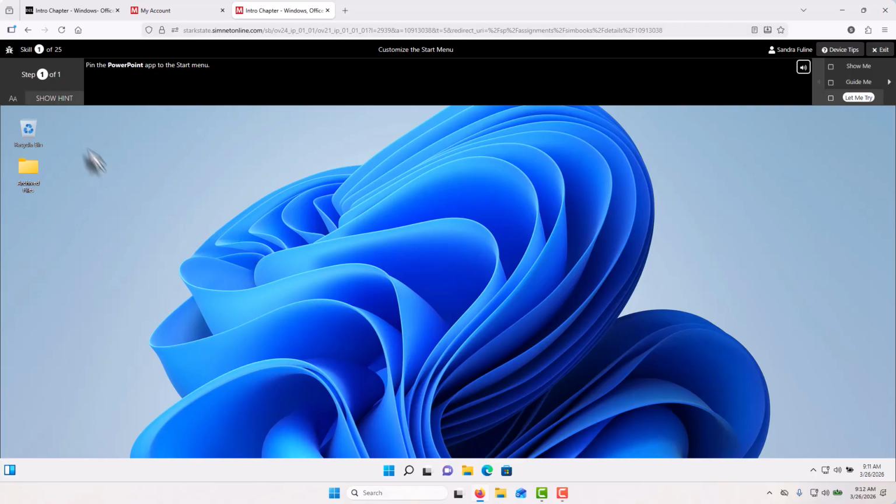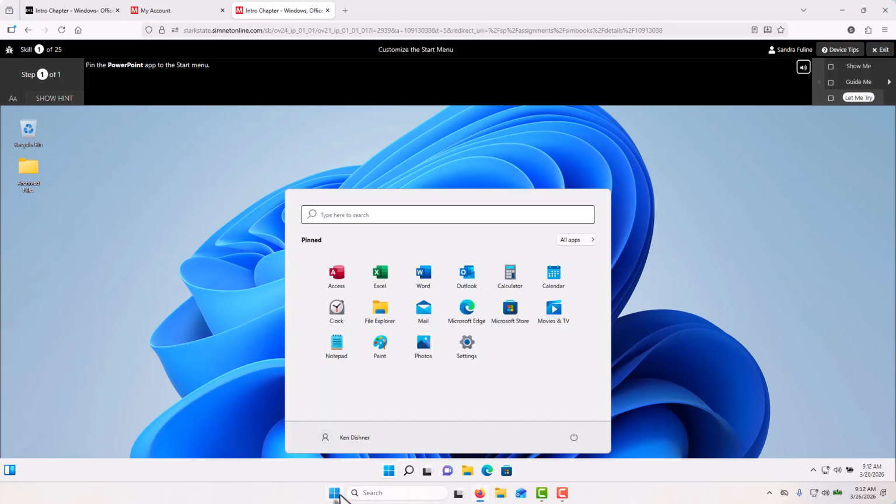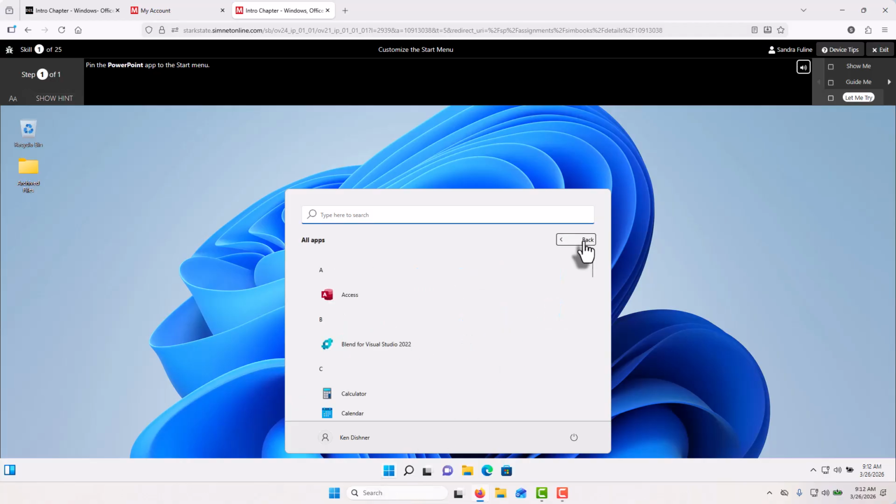But this first let me try says to pin the PowerPoint app to the start menu. So we're working again in the program here. And we need to click on the start menu here, not on your actual desktop. Clicking in the start menu here, and then we're going to go into all apps. We're looking for PowerPoint, and then it wants us to pin that app to the start menu. So we right click PowerPoint and hit pin to start. And again, the show me and the guide me before this will have already shown you how to do this. I'm just going straight to the let me try.